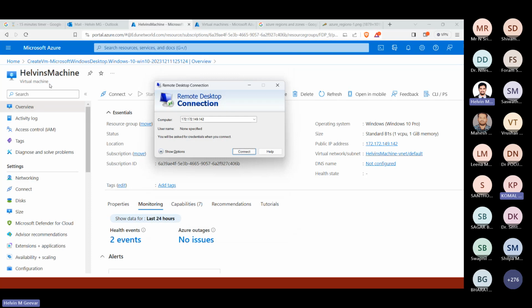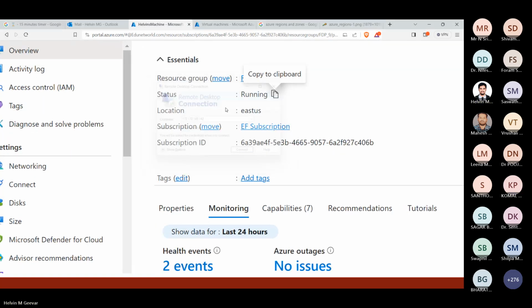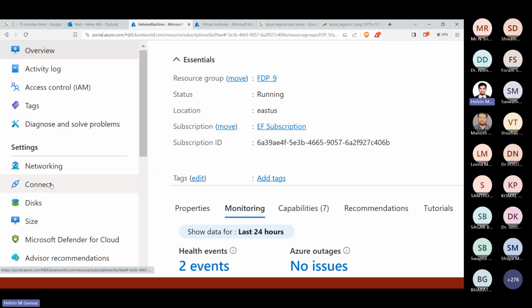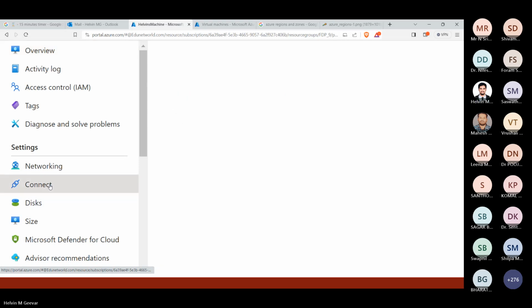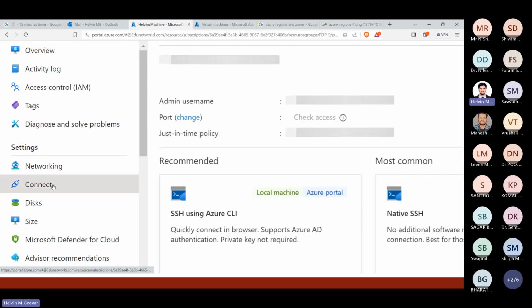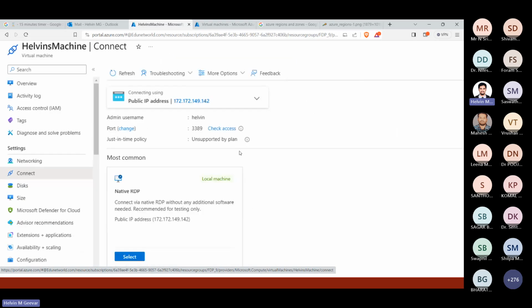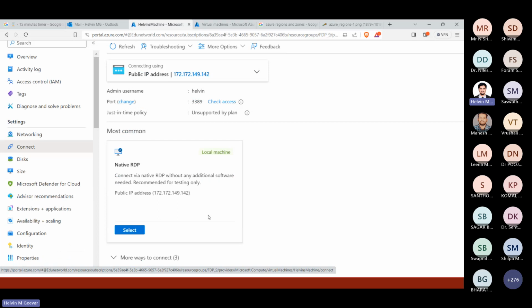Look at this left hand side pane. You can see many options here, right? There is a connect option here. Click on this connect option. This is the alternative option. You can search for RDP or remote desktop and connect, or you can download a file from here. Go to connect. There is an option, native RDP. Click select.